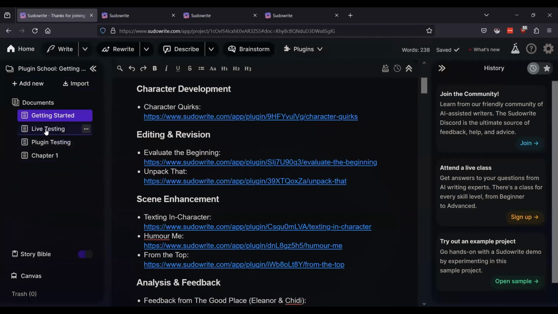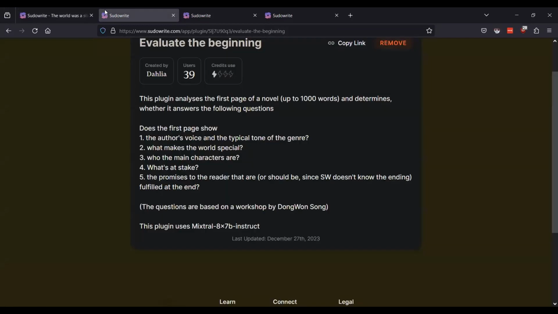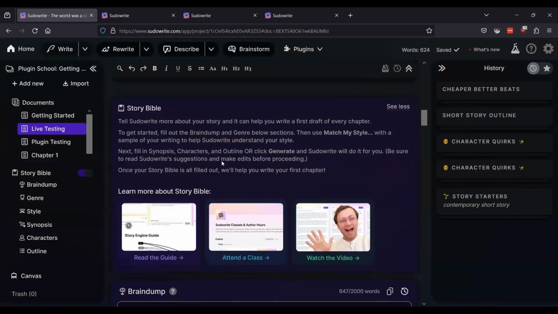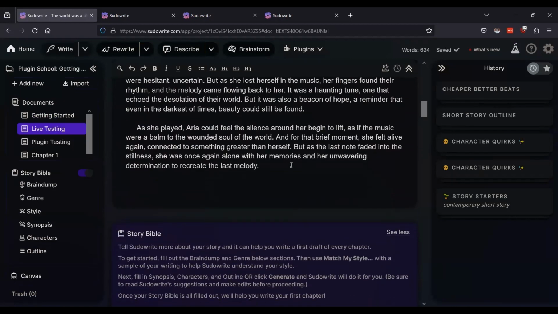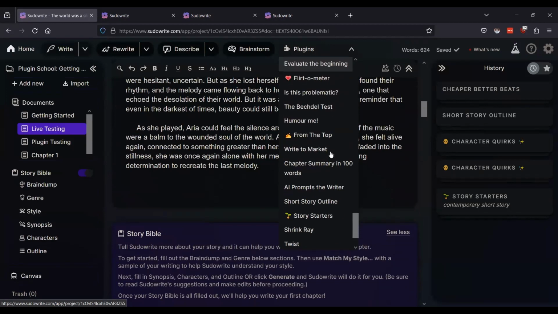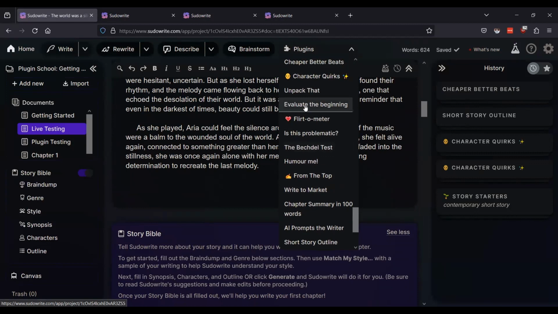So we are going to just go here. Did it tell me I had to highlight anything? It did not, but we're going to highlight it. Actually, we'll see if you can do it without highlighting it. We will put the cursor at the end, just in case. And evaluate the beginning.